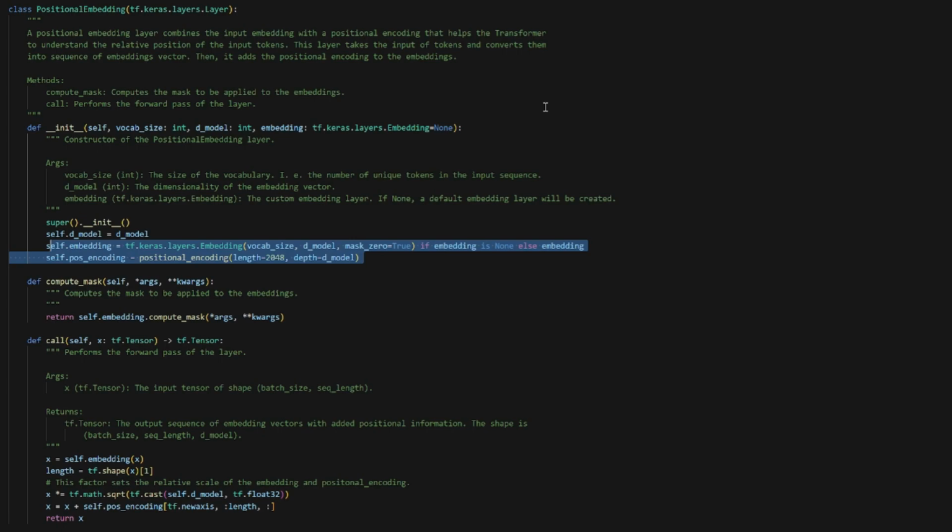In the call method, the input tensor undergoes a few steps. It passes through the embedding layer to obtain the embedding output. The result is scaled by the square root of d_model. The positional encoding matrix is then added to the embedding output corresponding to each input token, and the encoded input sequence is returned as the final output. That's not magic, it's kind of simple.